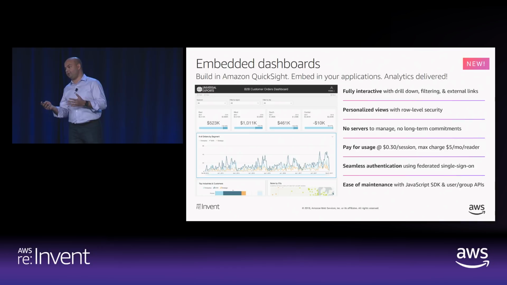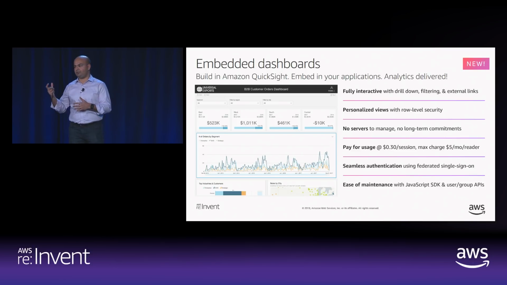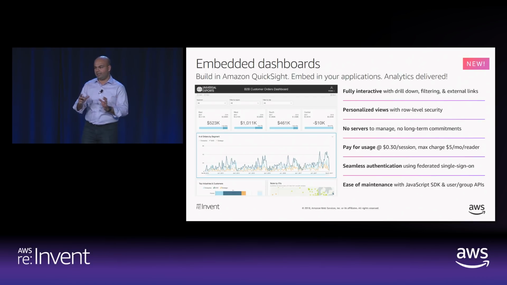And you pay for usage with the pay-per-session pricing model that we just talked about. Embedded dashboards are authenticated via federated single sign-on. And what this means is that your users do not need another QuickSight-specific authentication on their end. So what you will do as an application provider would be to authenticate the users via SAML or OpenID Connect or IAM Federation. So if you're using, for example, Cognito, you'll just do the authentication on the back end. And once you do that authentication, you present the dashboard to the user.